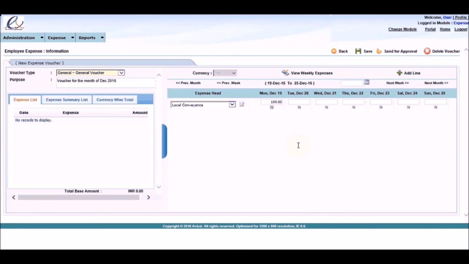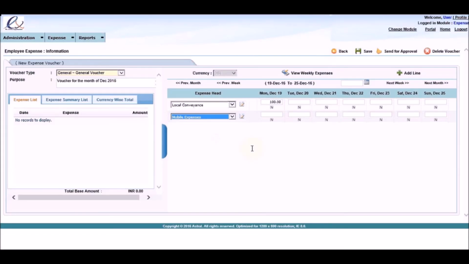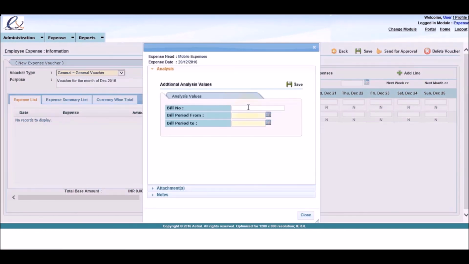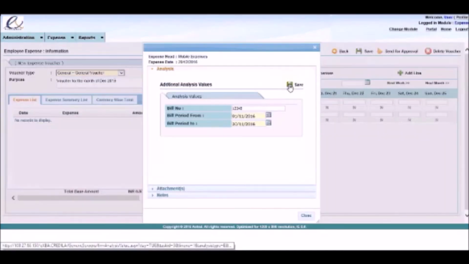Now, if you want to add more expenses to the same voucher, click on the Add Line button on the right side of the screen. In this example, I am selecting mobile expense. Enter amount, and click on the small n button to enter notes. This will pop up a new screen, allowing you to enter mobile expense specific information, such as bill number, bill period from, and to. Select the appropriate period of your mobile bill. The system will validate that you have not entered any other bill for the same bill period. Click Save to save that information.